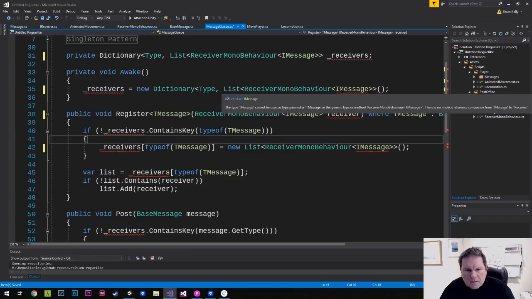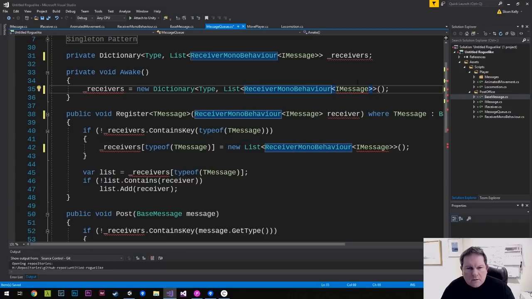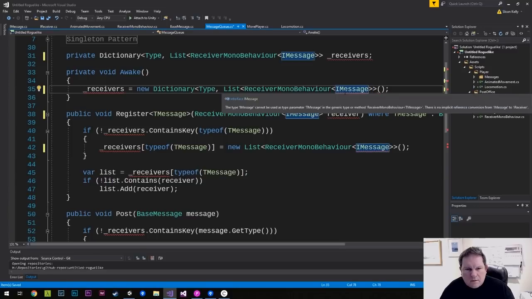Why is it not liking that? Receiver behavior. List that. What?